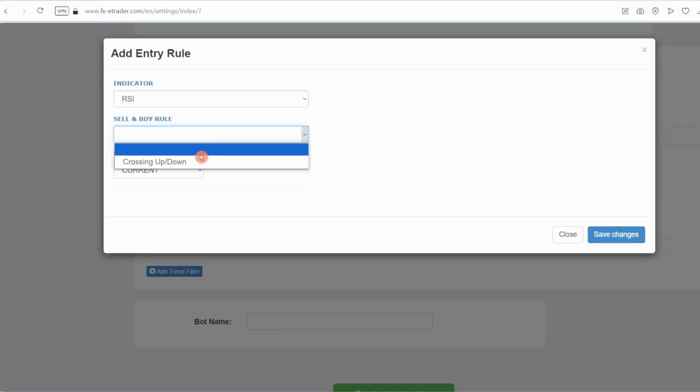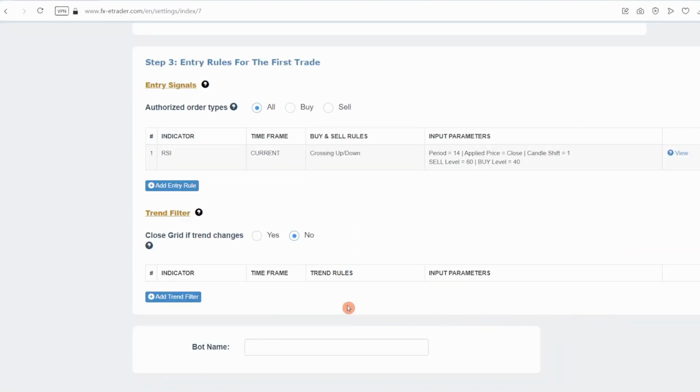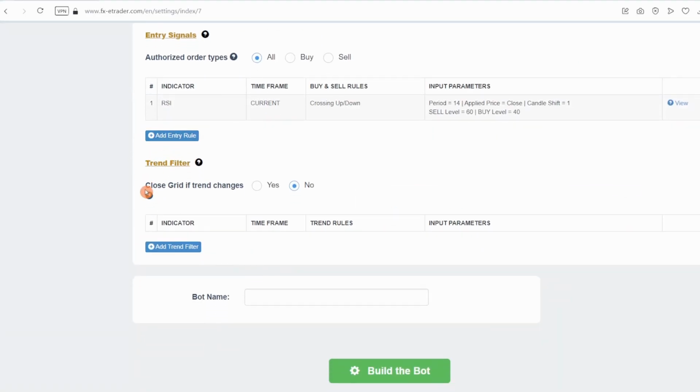For the entry signals, I will add the RSI indicator. I will set 60 in the field sell level in order to open a sell order when the RSI crosses the 60 level downwards. And I will set 40 in the field buy level in order to open a buy order when the RSI crosses the 40 level upwards.